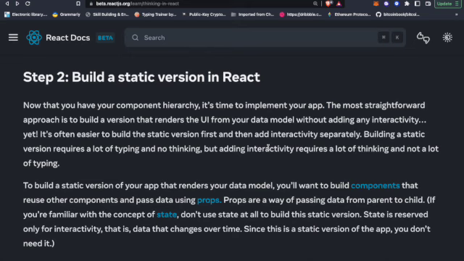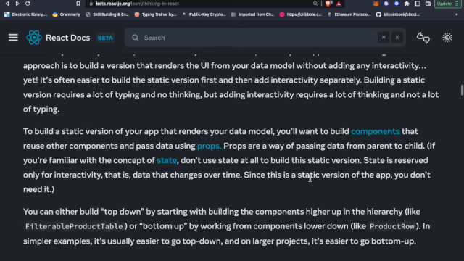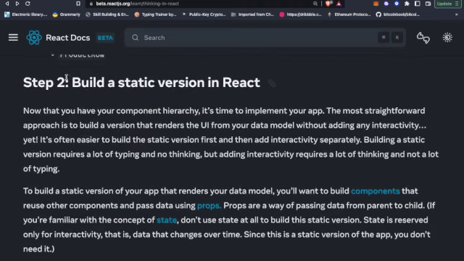Then there are two ways to go for creating a component: top to down, that is create your bigger component, then inside it the small parts of that component, or bottom to up, like create a small component and then add it to the bigger part. Okay, so our step 2 is build a static version of React.